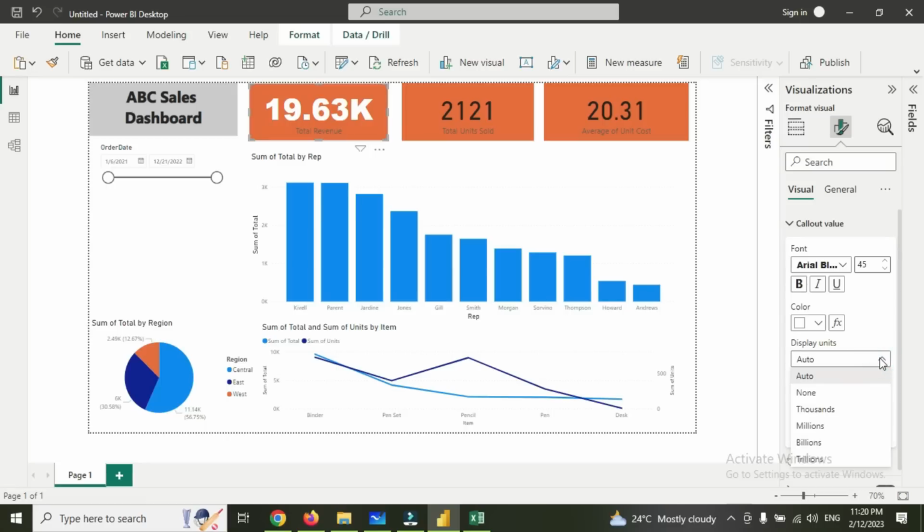And display unit, if you want, you can see it as none. You click on none, it shows the total number values, so it takes a little bit of length. If it's thousands, you can give it thousands, or if you want to see it in millions, just click on millions. So it will be 0.02 million.